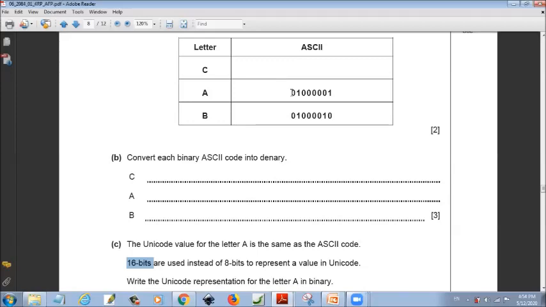Zeros. Okay, you are going to add 8 zeros to the left side. That's it.